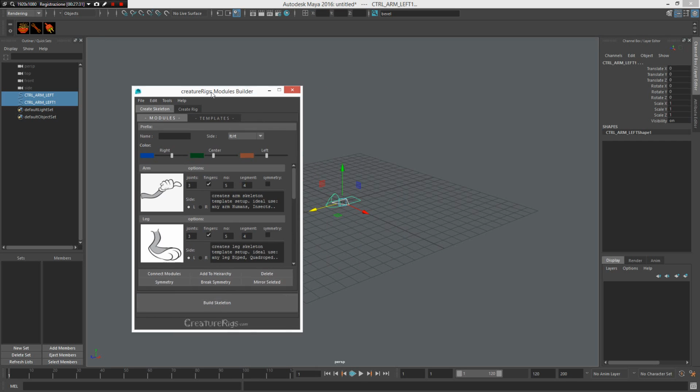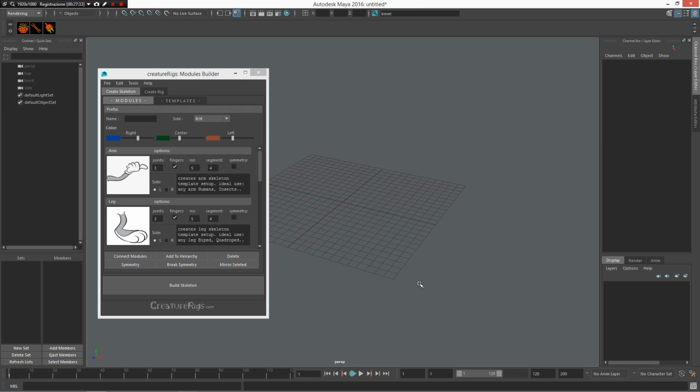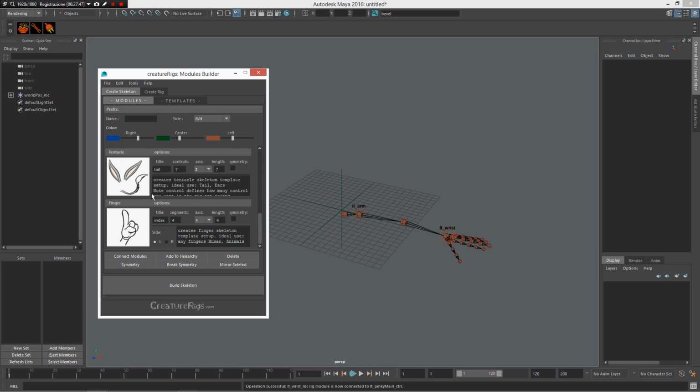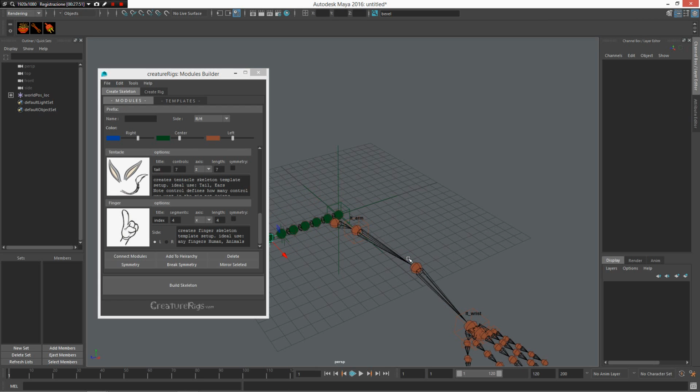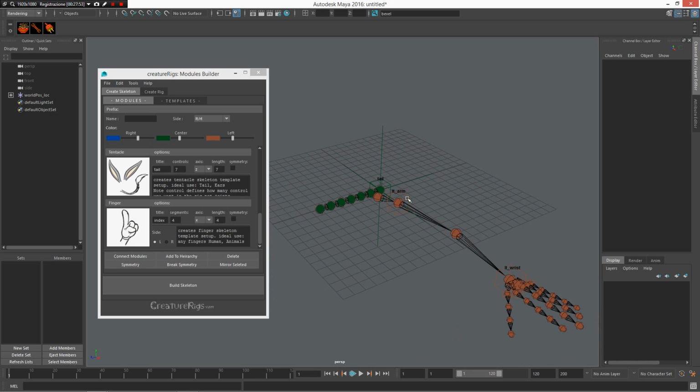Template builder. Template builder lets you create hierarchy joints. For example, I can create an arm. It takes some time, but it's very powerful, as you can see. Or I can create, for example, a tail. This lets you quickly and easily create some modules.